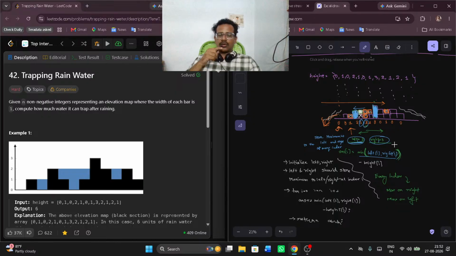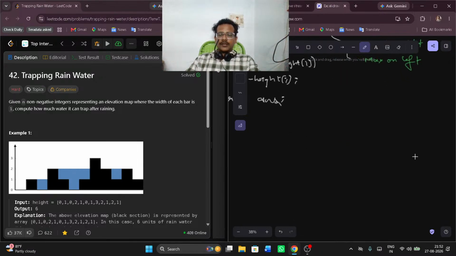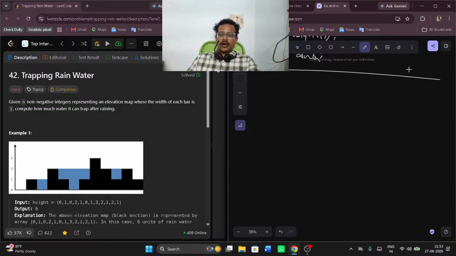We can start our code right now without wasting any of our time. So what I'm thinking is initializing both left and right arrays. First thing, I'll just write the code. int n is equal to height.size(). Then vector of int left of size n, initialized as 0, and right of n, also 0.